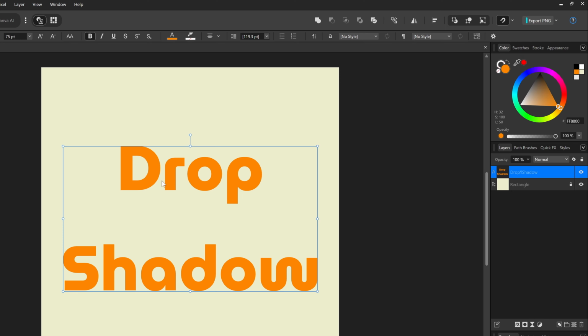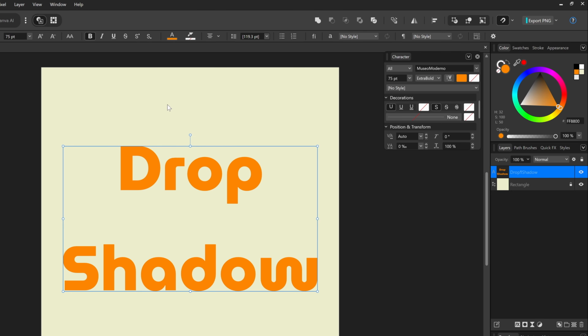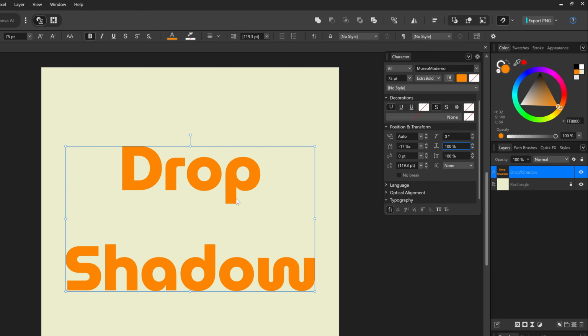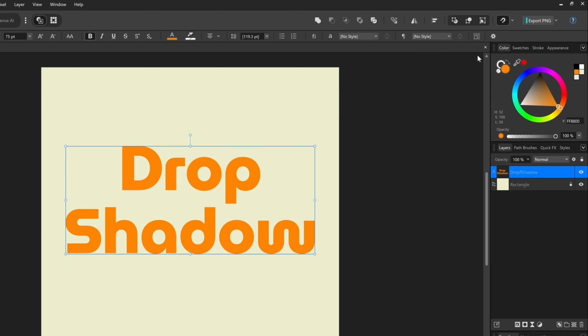And for that, I'm going to go up here in the windows and come down here in the text and choose character. And inside here, I'm going to change the tracking distance and make it -17, make it a little bit tighter, closely knit. And I'm also going to reduce the leading override distance. I'm going to make it 75 points so that it's nicely tucked in together. All right, so we have set up the text properly. I can close this character panel and I'm going to work and add the drop shadow to it.